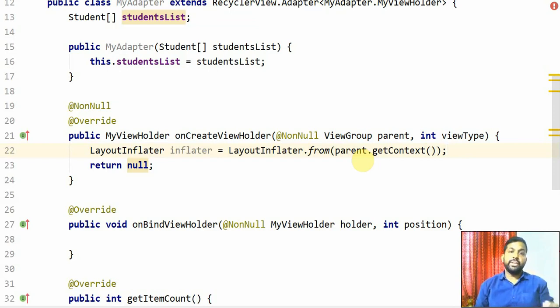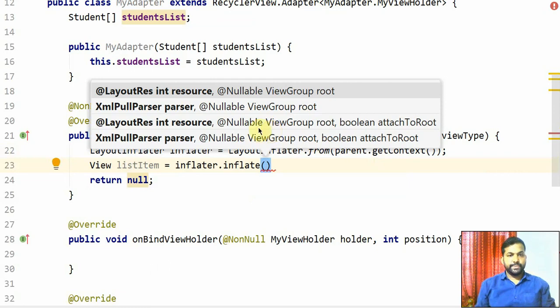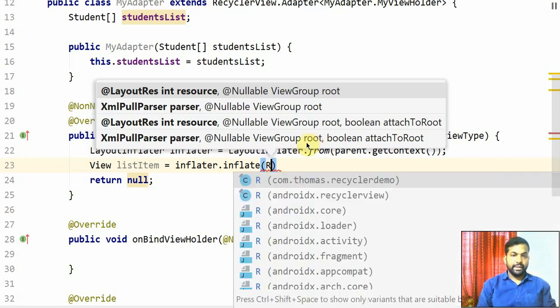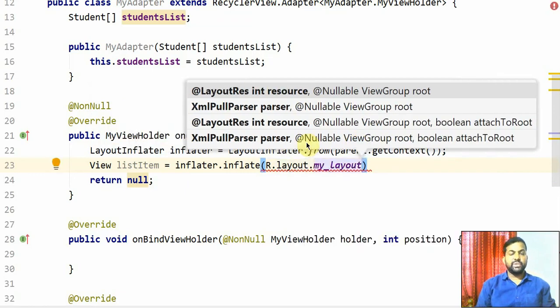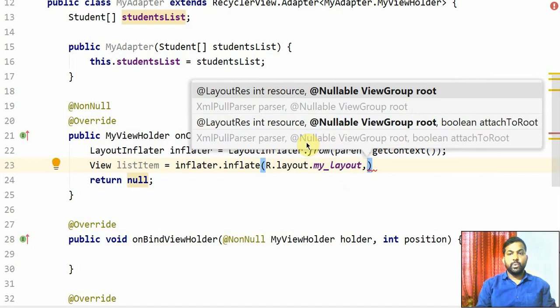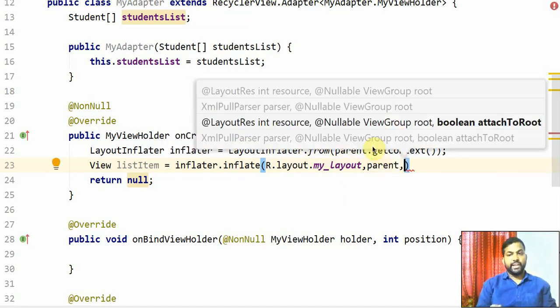Now what should I inflate? You should inflate whatever you have created as a list item. So let's create a view, and let me name it listItem is equal to inflator.inflate. You need to pass what the resource is, what the view group is, and last one, should I attach it to the root? So I'm going to pass three parameters. Number one, what resource would you like me to inflate? Now I have created a layout, if you remember, R.layout.mylayout. That's the resource which I want you to inflate. Second thing is what is the view group? View group is already passed to you, if you remember. I just need to call the view group. Last one, do you want me to attach it to the root? No. Leave it as it is.